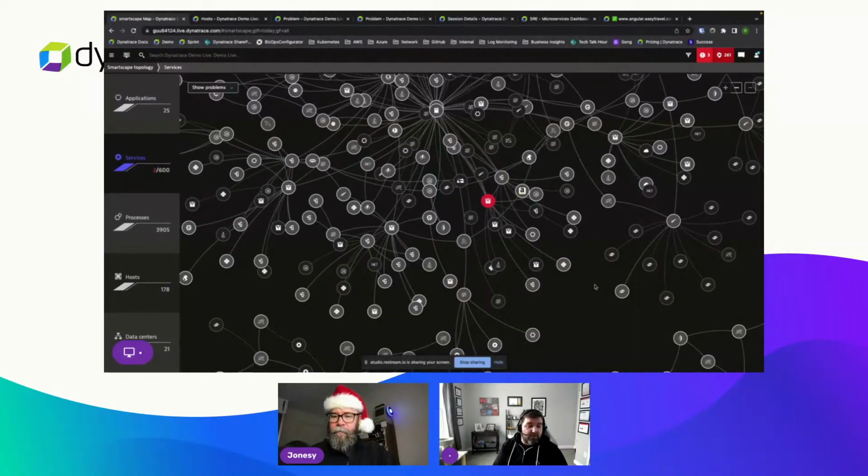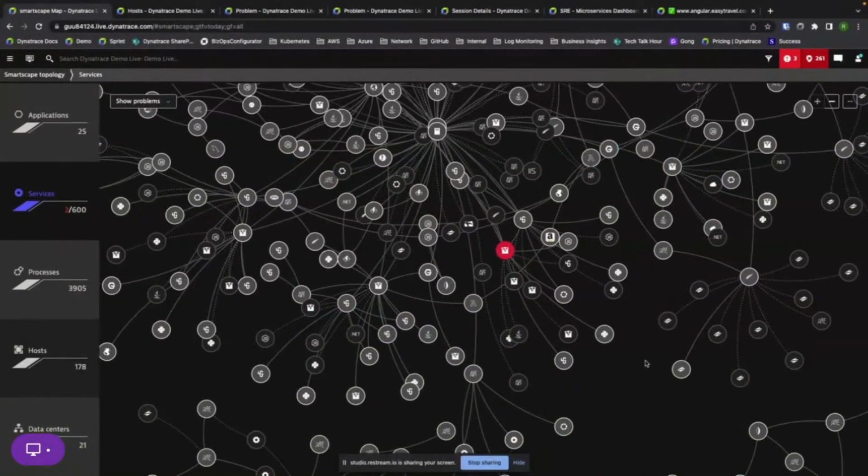Okay. So thanks, everybody. What we're looking at here is what we call our Smartscape topology. This is a visual representation of our entity relationship model, which is just a really fancy way of saying that we understand the relationship between all of the different services and different pieces of infrastructure and everything else that are connected inside of your environment. And this is really important because many years ago at Dynatrace, we took a step back and wanted to understand what we would need to do in order to get our customers root cause in a way that's meaningful for them.